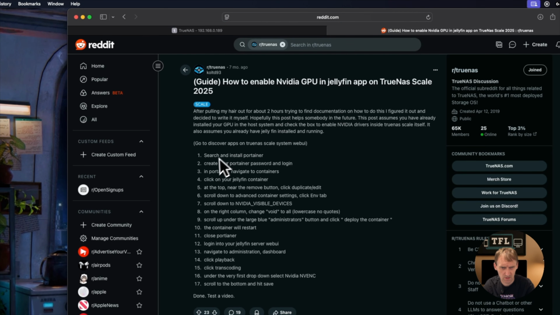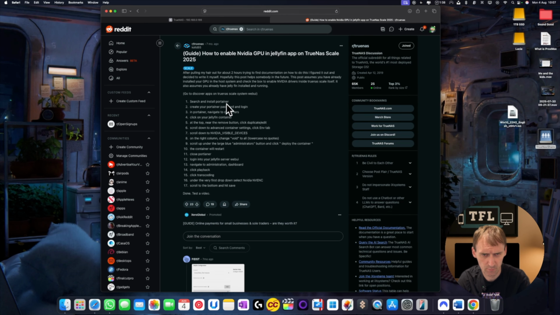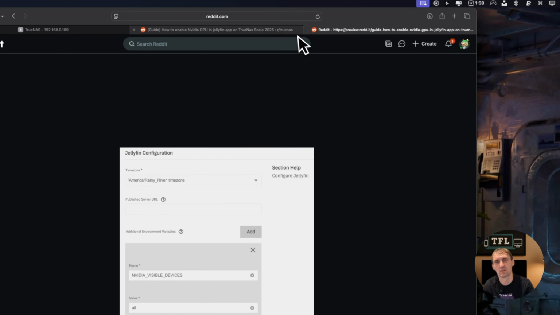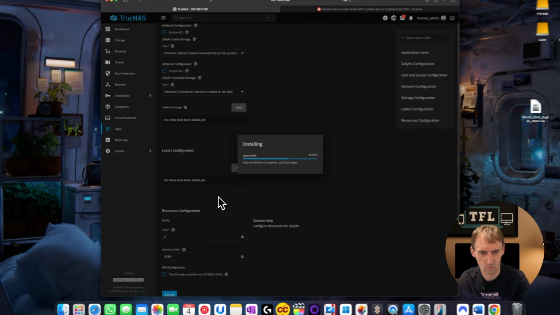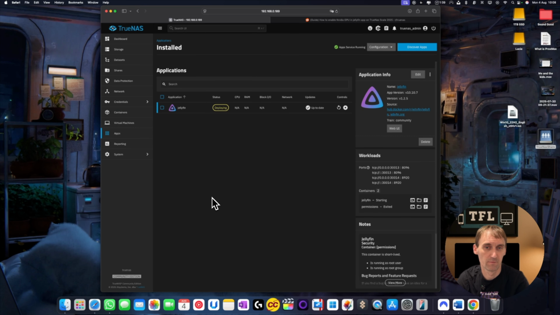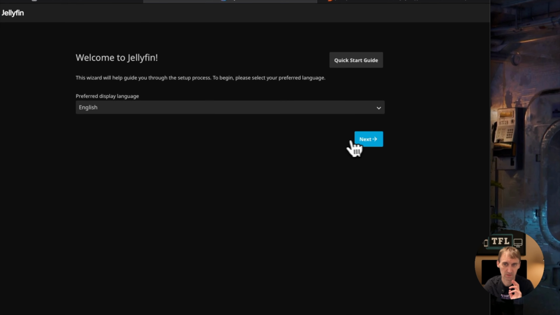Okay, it's a little bit. So wait. How to enable NVIDIA? Okay, searching and install Portainer. Create a Portainer account. In Portainer, navigate to container. Click on the Jellyfin container at top. Scroll down to advanced container. Scroll to NVIDIA visible devices. Oh my god! So you need Portainer to do it? You can't simply do it from here? Why? Okay, well, deploying, so it's not fully installed yet. So deploying means that it didn't start, right? Oh no, it did start.